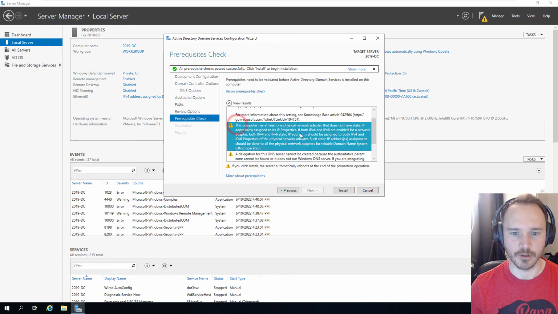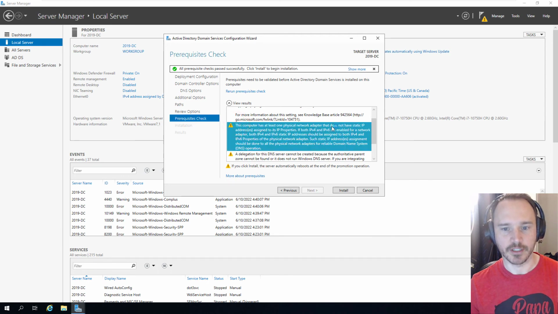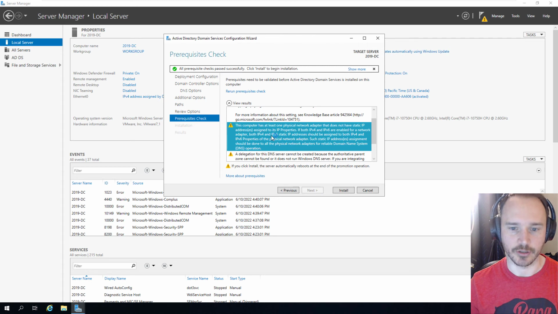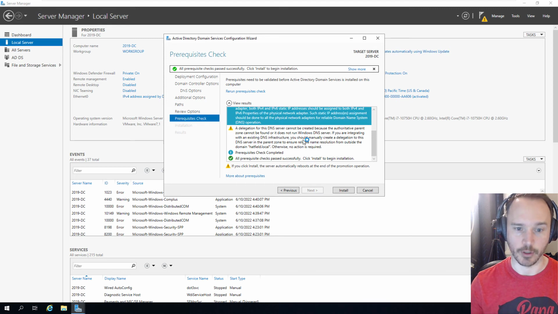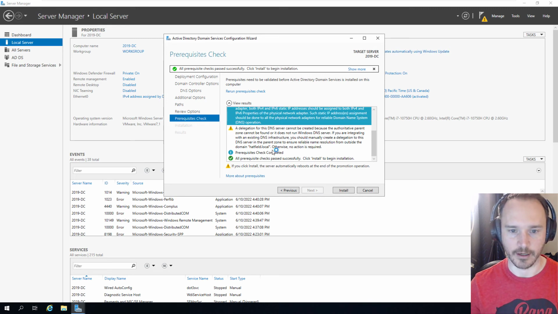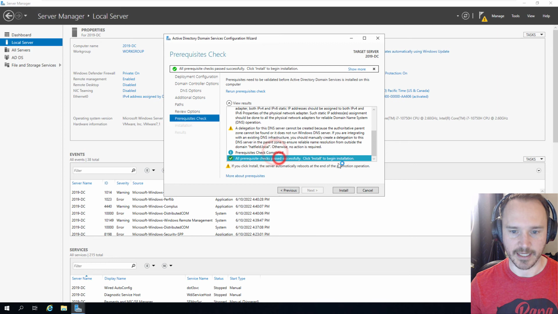Like this computer does not have a static IP address. It should. Your domain controllers always should. But we don't need to take care of that in order to promote it. And if we scroll down, we can see all checks passed, and we can click Install.